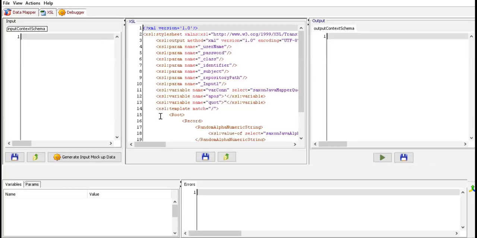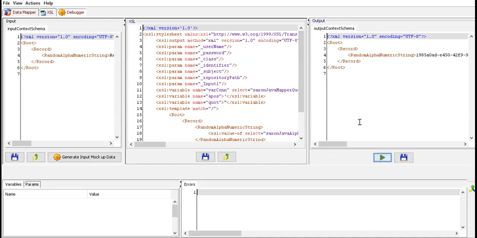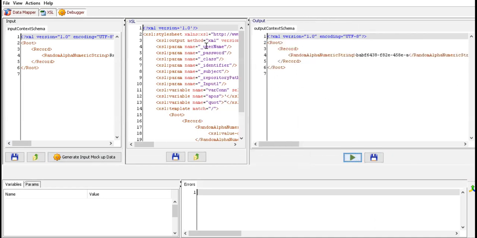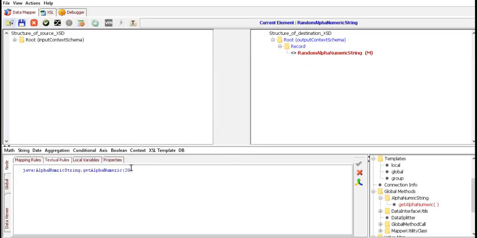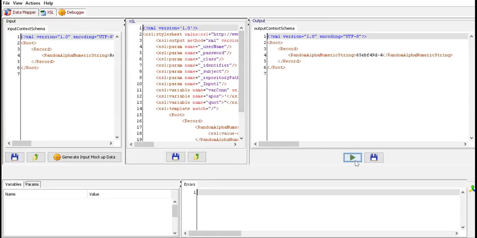Let's go to the debugger mode and generate mock data. Yeah, it's working fine. See that we are getting the string. Let's go and change the length to 10. Okay, save it. Let's go to debugger mode and run it again. Yeah, we are getting this.